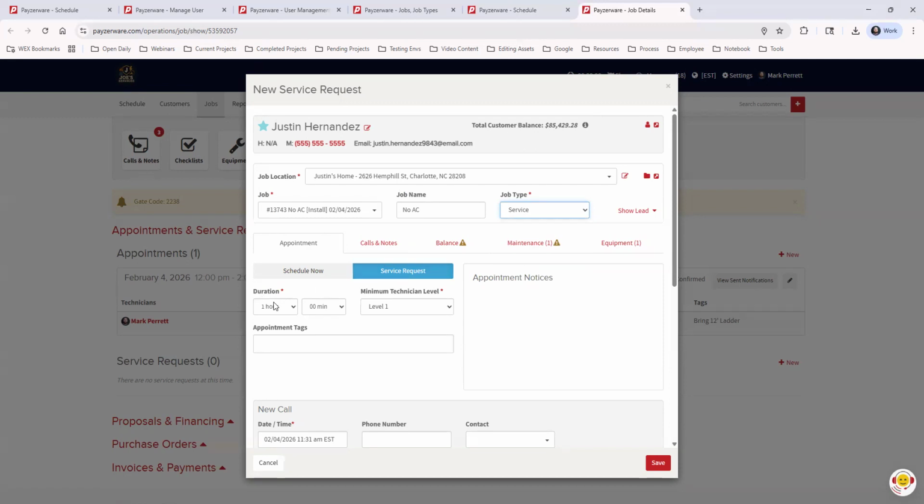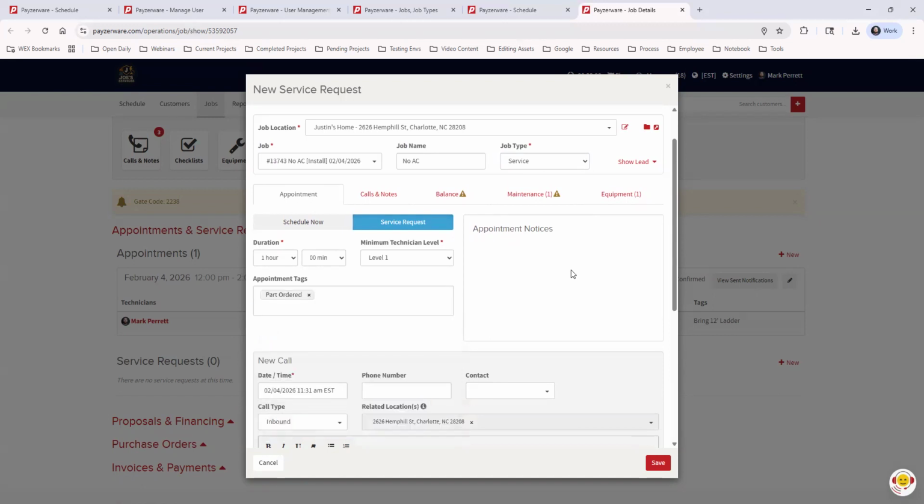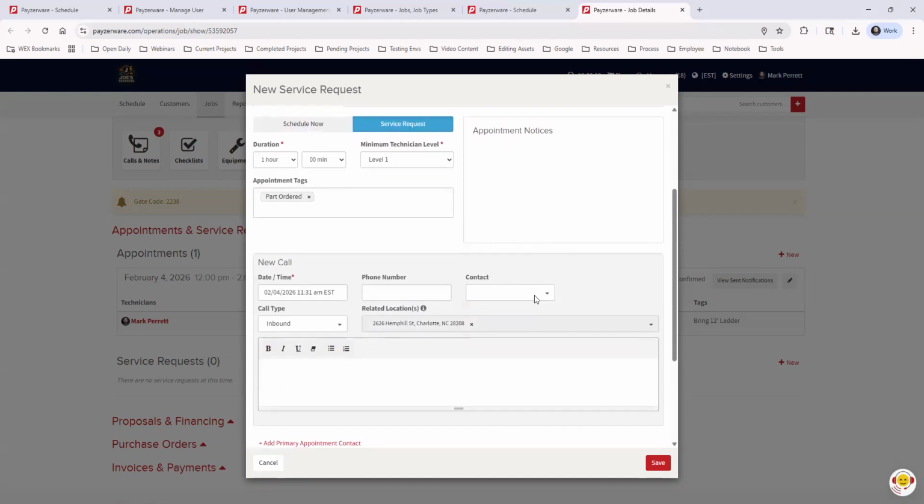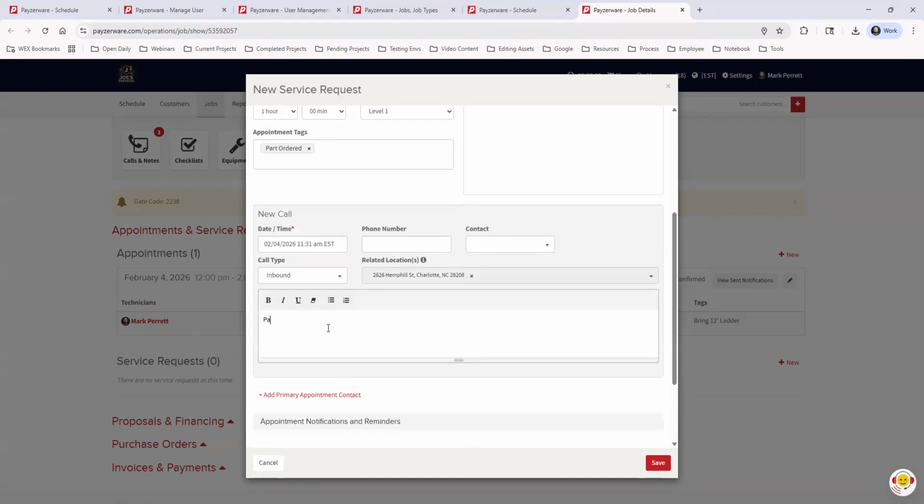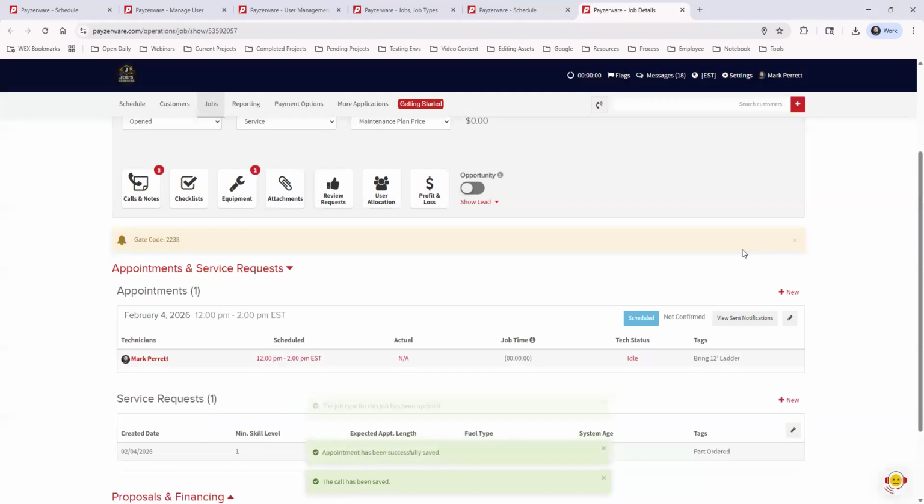I know that when we go out there, it'll only take my technician about an hour. Maybe you want to tag this as part ordered, and then you can put details here. Part is coming in on Friday, whatever it is, and save. That will add the service request here. So you can see there's a service request that is waiting and ready to go.